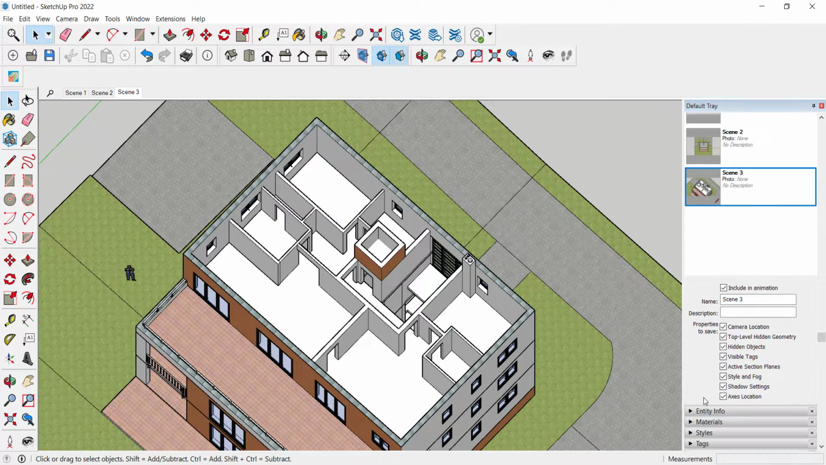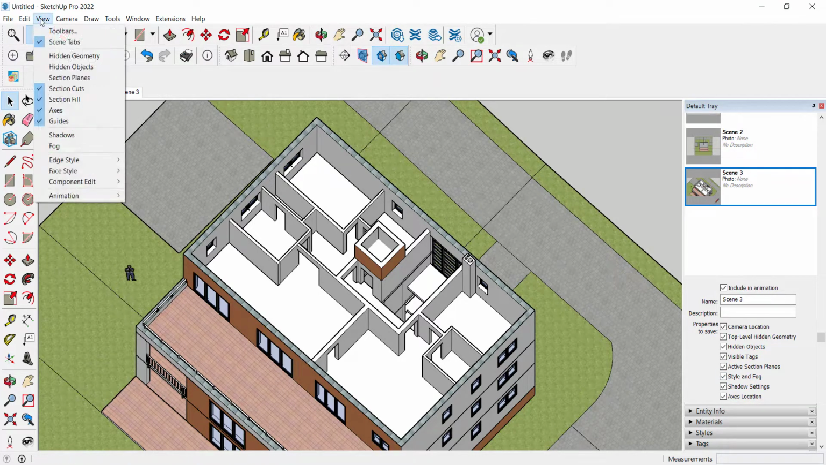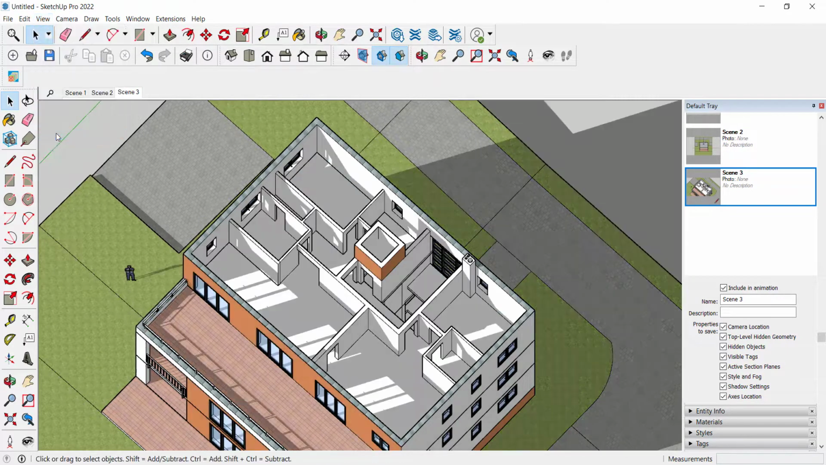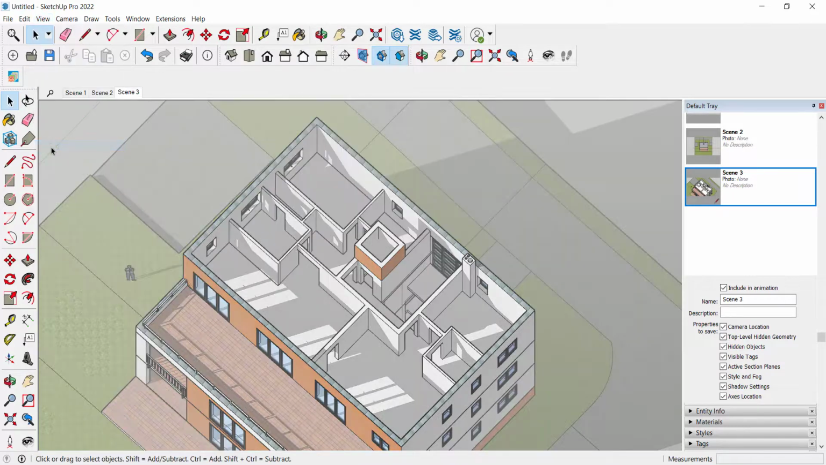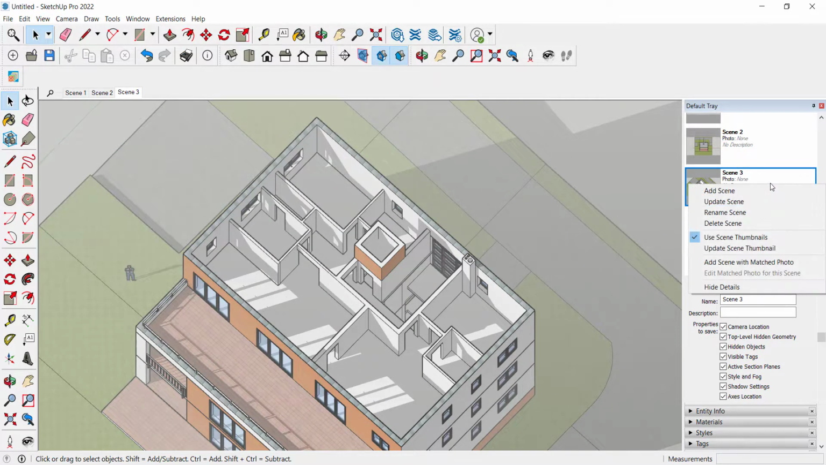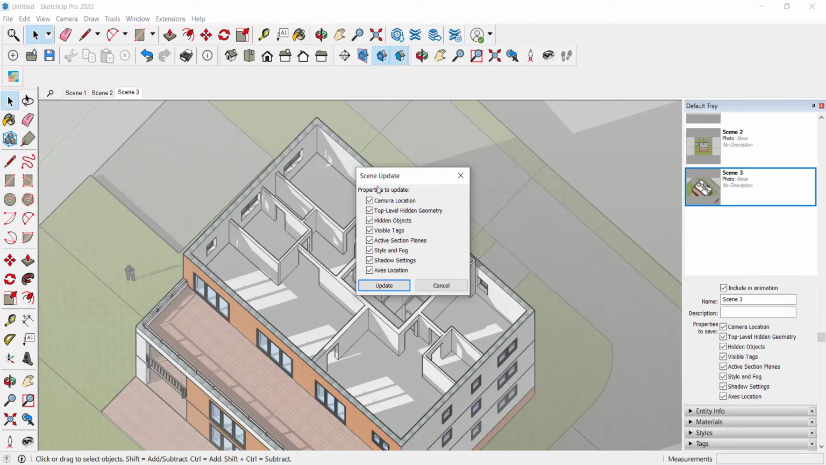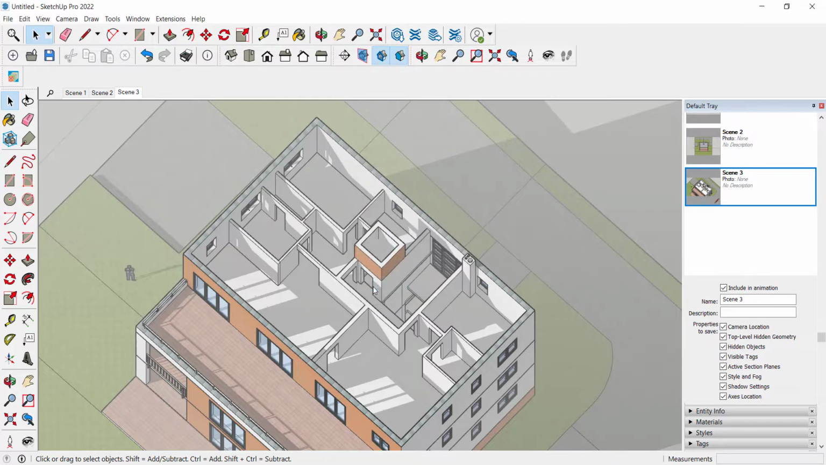In this scene, let's turn on shadows, fog, and then right click and choose Update Scene. The shadows and fog will only appear in that scene.